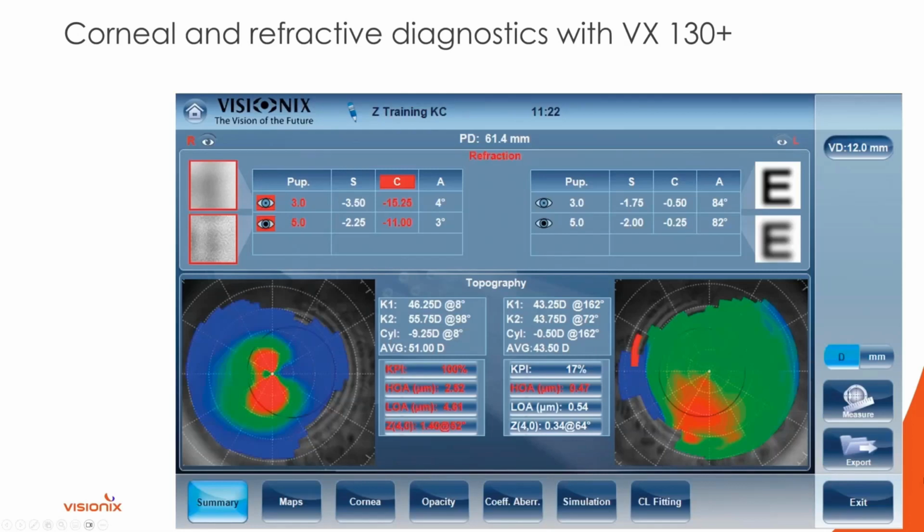Now looking at corneal and refractive diagnostics with the VX130 Plus. Being located here in Central California, we have many patients with high astigmatism. And having the ability to quickly read and analyze a potential keratoconic suspect is invaluable. With every AR that we do with our patients, we also obtain optometry and a topography. This information is great to have and browse before entering the exam room.